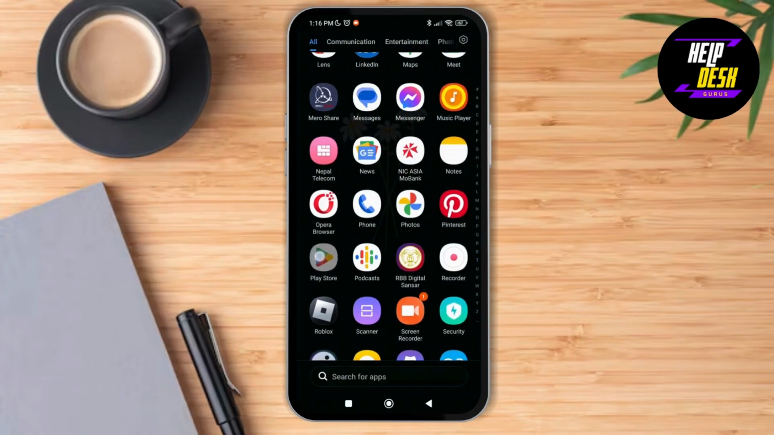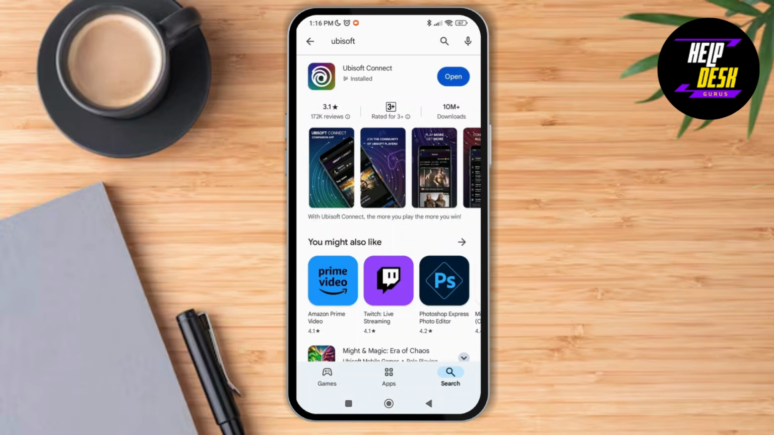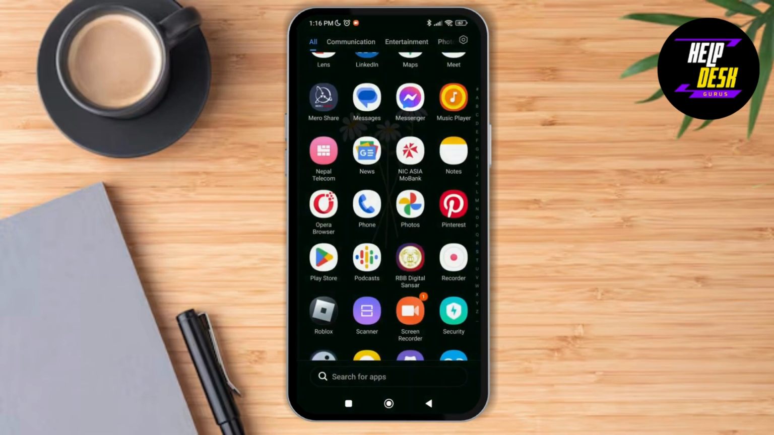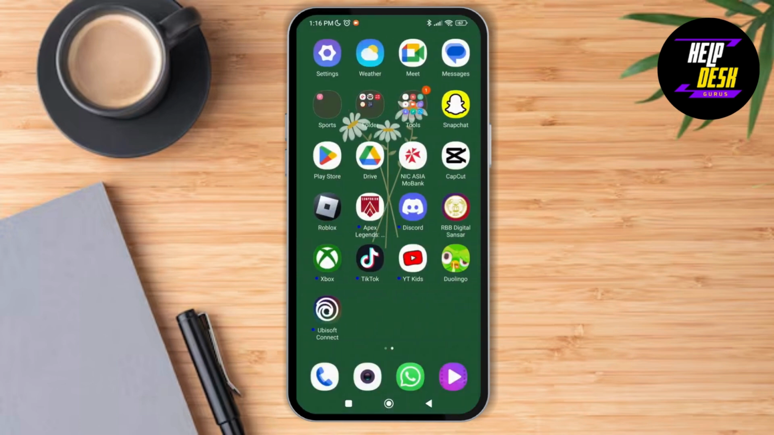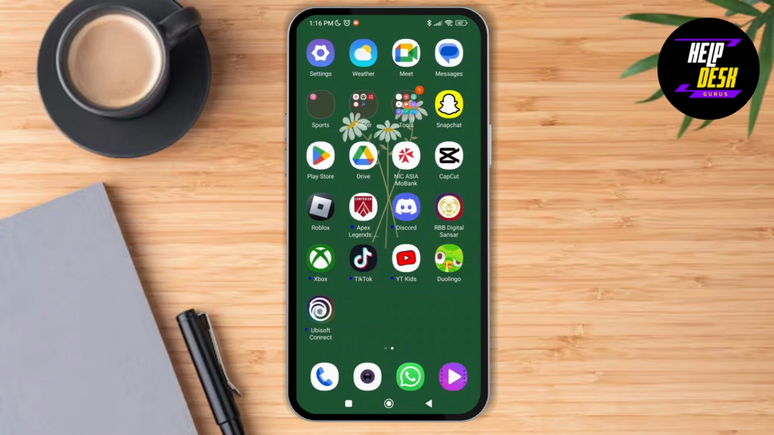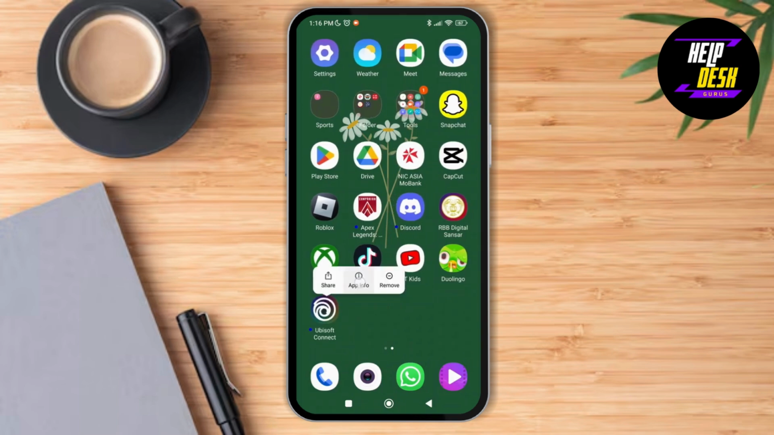Now first of all, go to the Play Store application and make sure that you have the latest version of the Ubisoft Connect application. So as you can see, I have the latest version of the application on my device. So I'm going to go back on the home screen and then make a long press on the Ubisoft Connect application. Then tap on App Info.